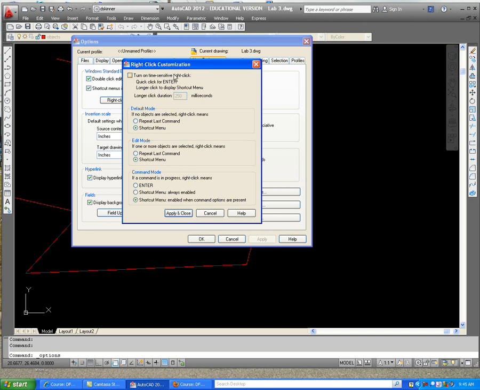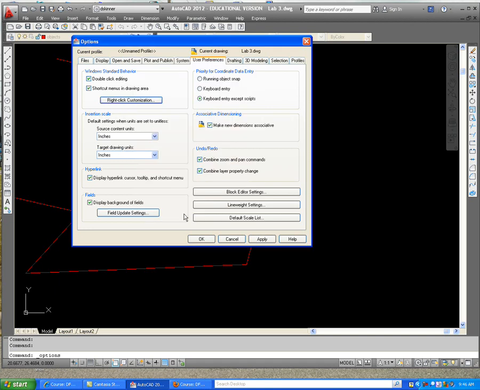If you want your right-click to be Enter, then you can click right here, and then every time you right-click, it will enter. It may disable the shortcut menu, but yet in other commands, like if you're editing, it brings up a shortcut menu in the middle of a command. So let's just try that. Apply and close, and then you can click on either Apply or OK.